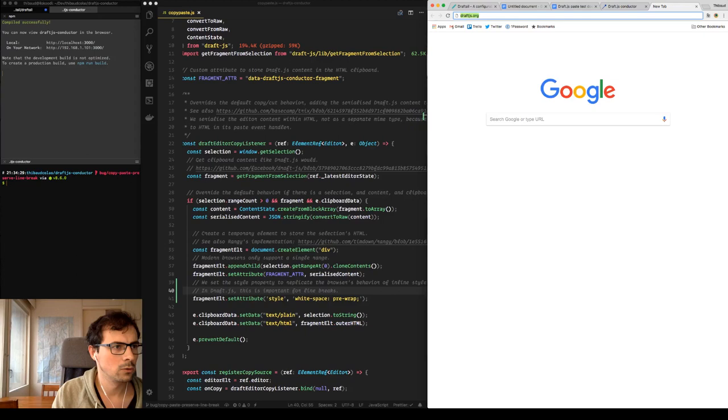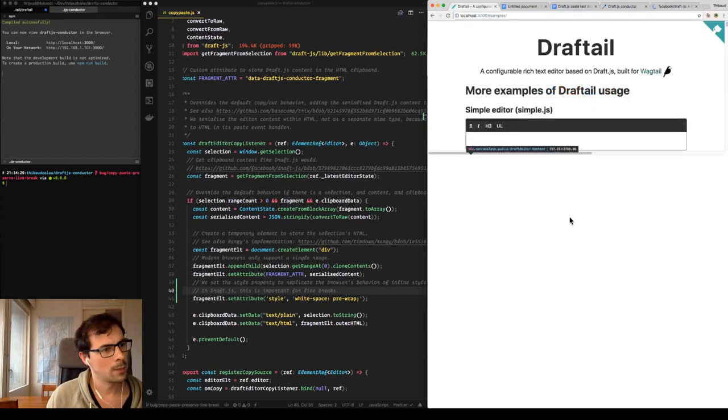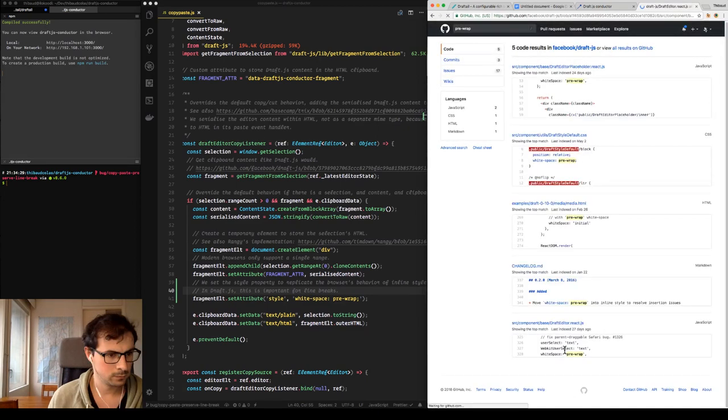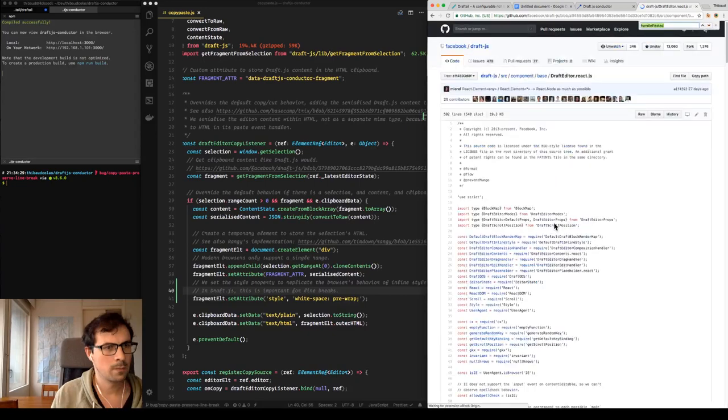GitHub, Facebook, Draft.js, and how do we look this up? Maybe just try for pre-wrap. Right there. Okay, so presumably it would be better to have all of these, except user select doesn't seem too relevant if you're inside a paste. And word wrap break word, what is that?